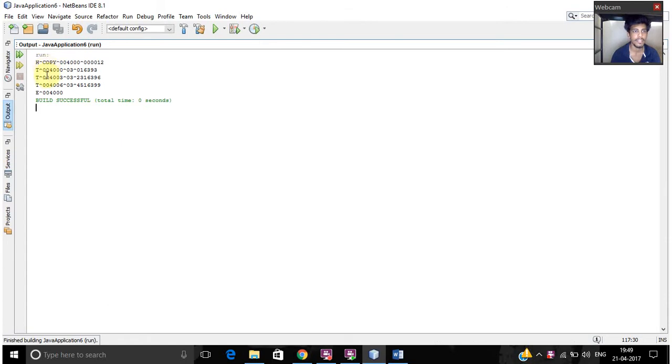So here I get the necessary object code H, T, T, E, and all these are taken from the op table and inter.txt and program.txt, which we have already assigned. So this is how the assembler program is done. Thank you.